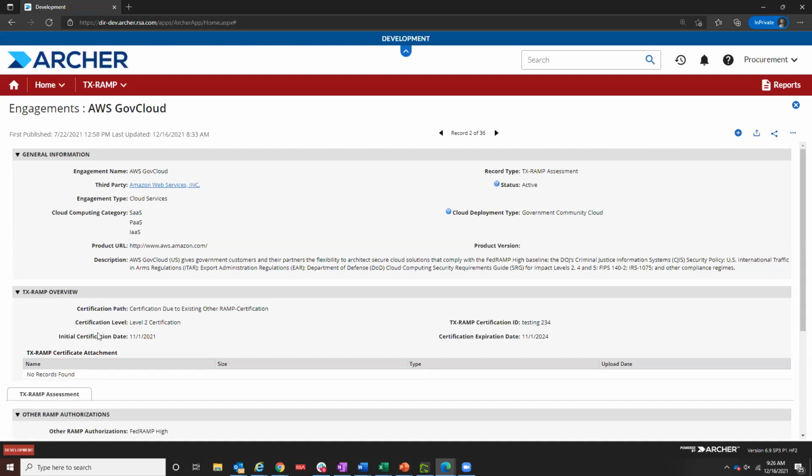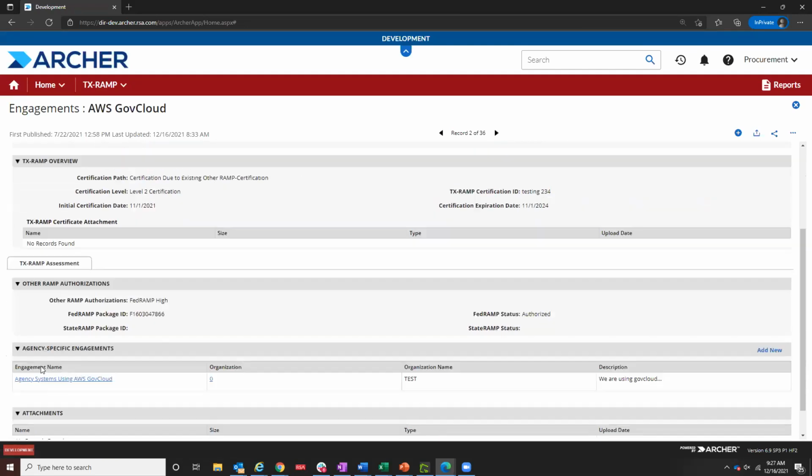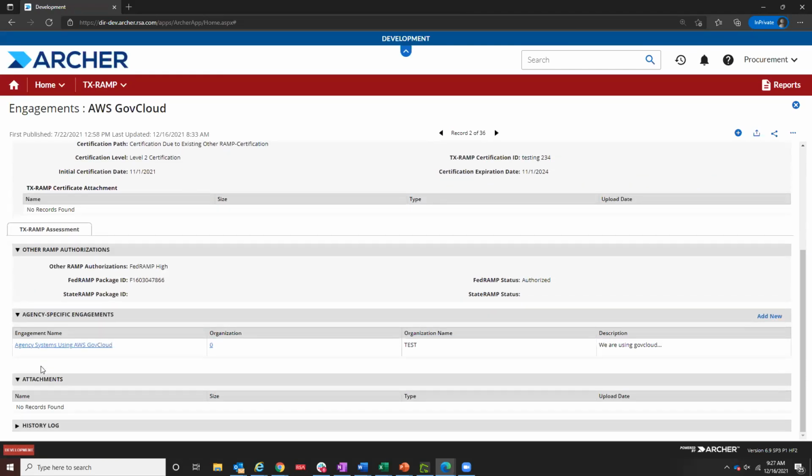In the tool, we'll also be generating an official certificate. So just a PDF that you can keep in the procurement file to support that a SPECTRIM certification has been granted. So that will be available here to download. And then if your agency is using this product, you can also link to the SPECTRIM assessment record so that you can view their full certification. So here I've already linked an assessment, but I could also click Add New here.